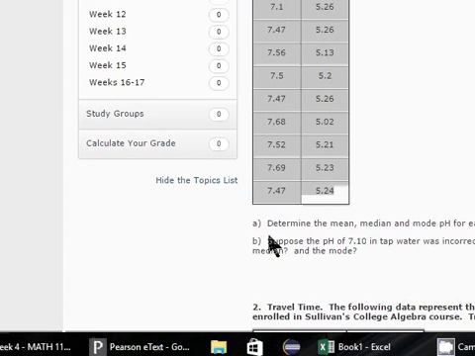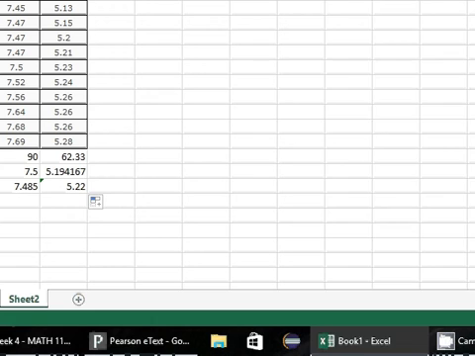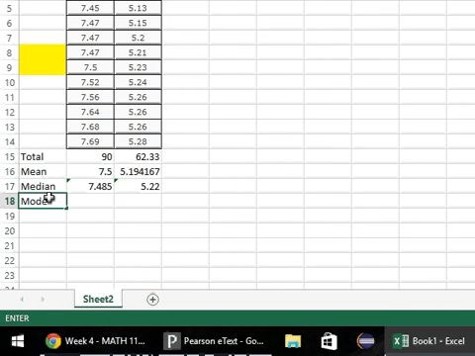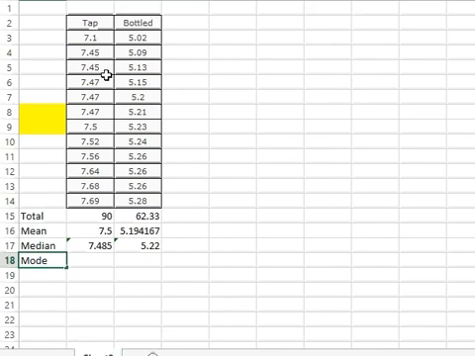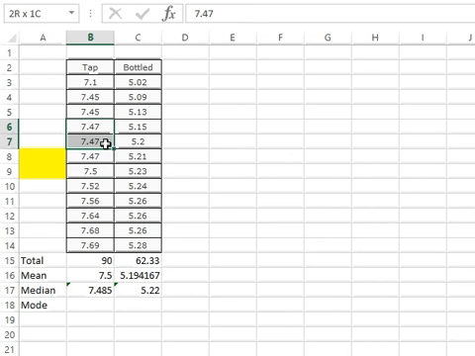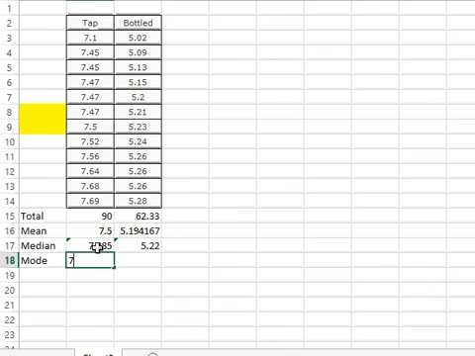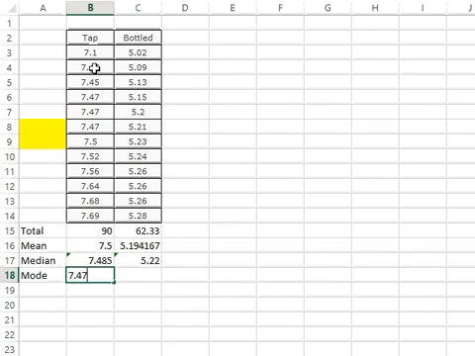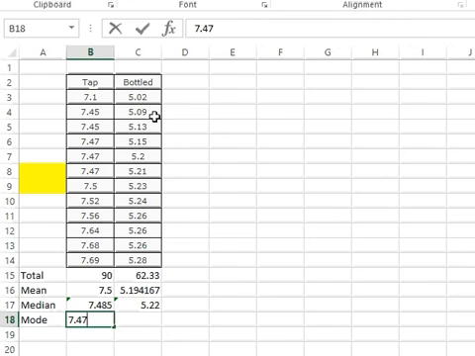For the mode, we just want to find the most common number that is showing up. We don't have to do any calculations. We can just see by looking here that 7.47 is the mode for the tap water. For the bottled water, we can see that that number is 5.26.